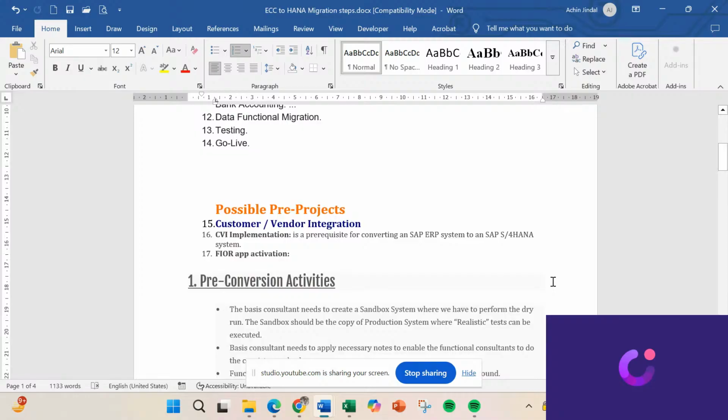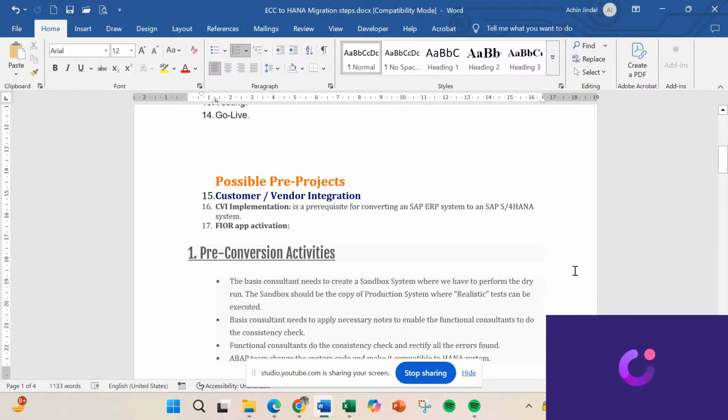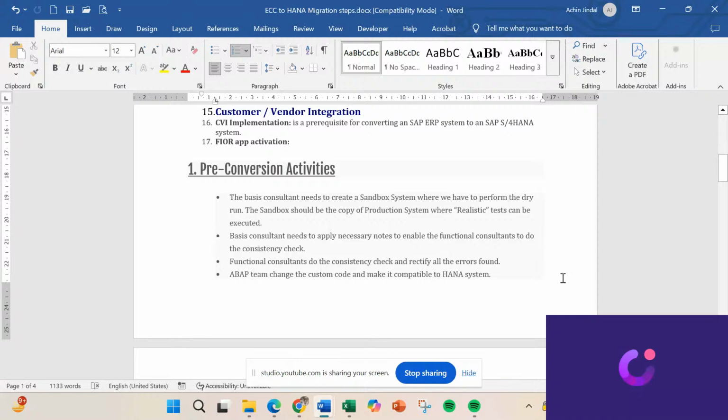Then we have possible pre-projects. Customer vendor integration, CVI implementation, is a prerequisite for converting an SAP system to an S/4HANA system. Also, we have to do Fiori app activation. So first, we'll discuss in detail the pre-conversion activities.